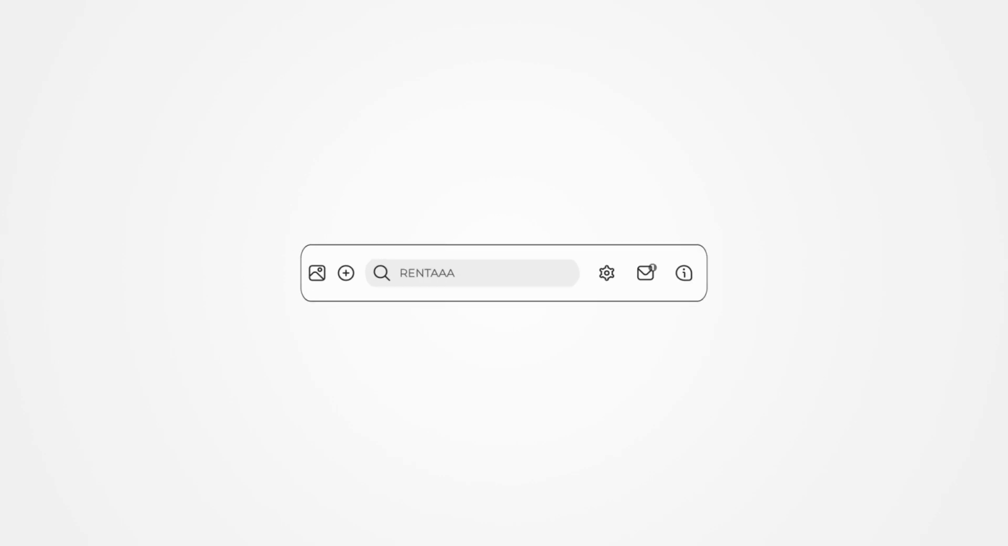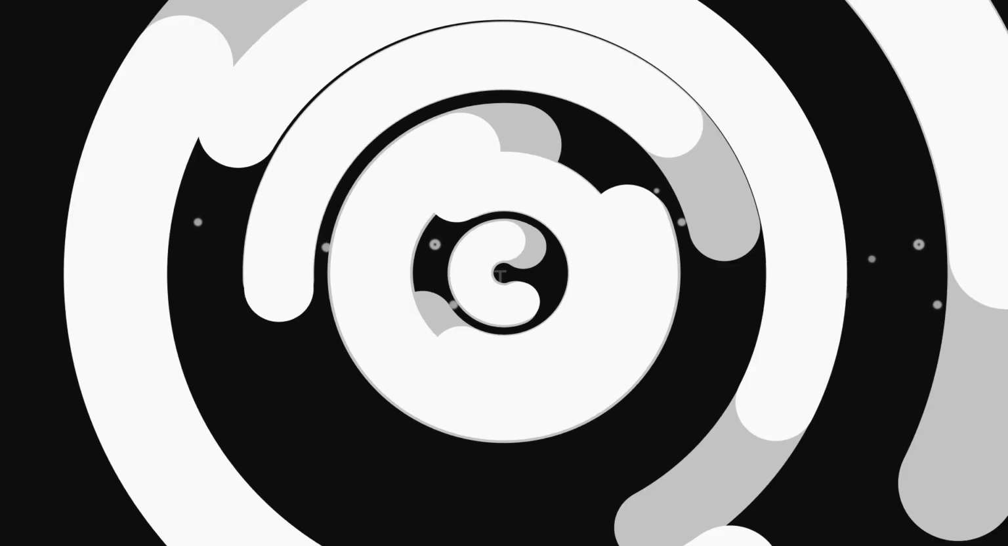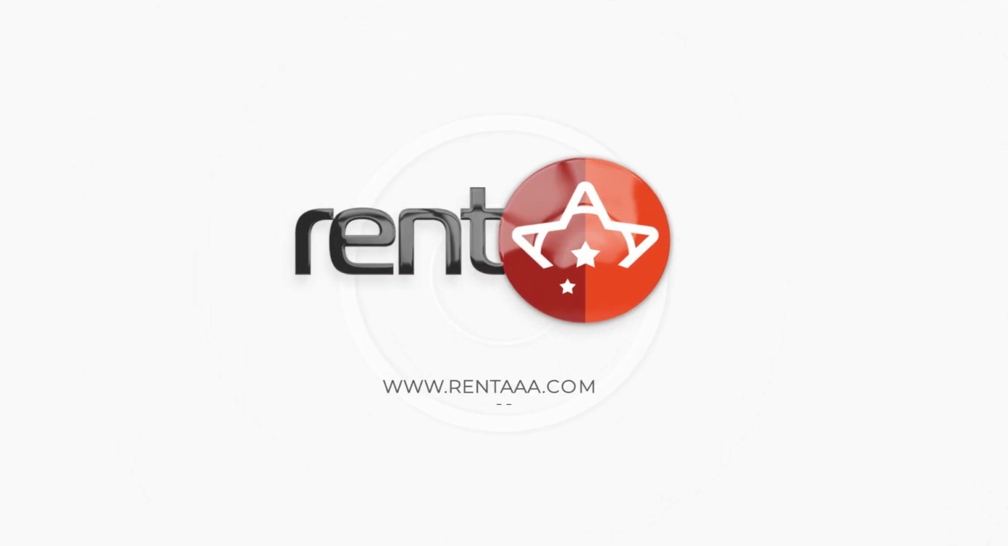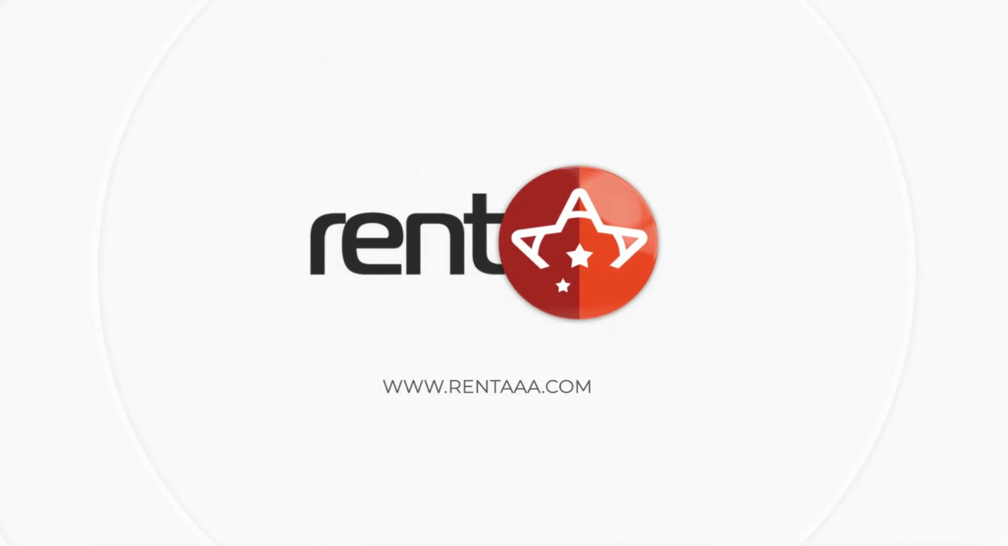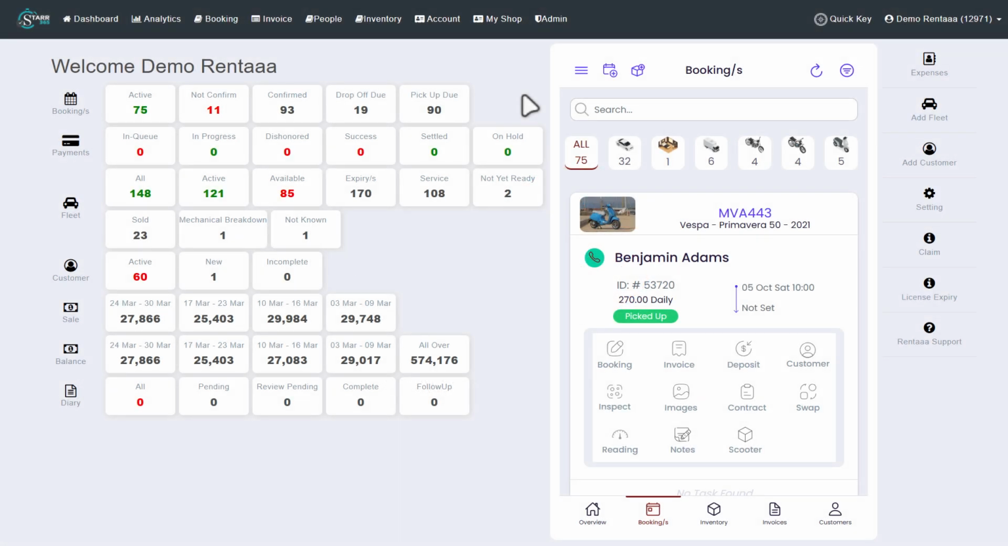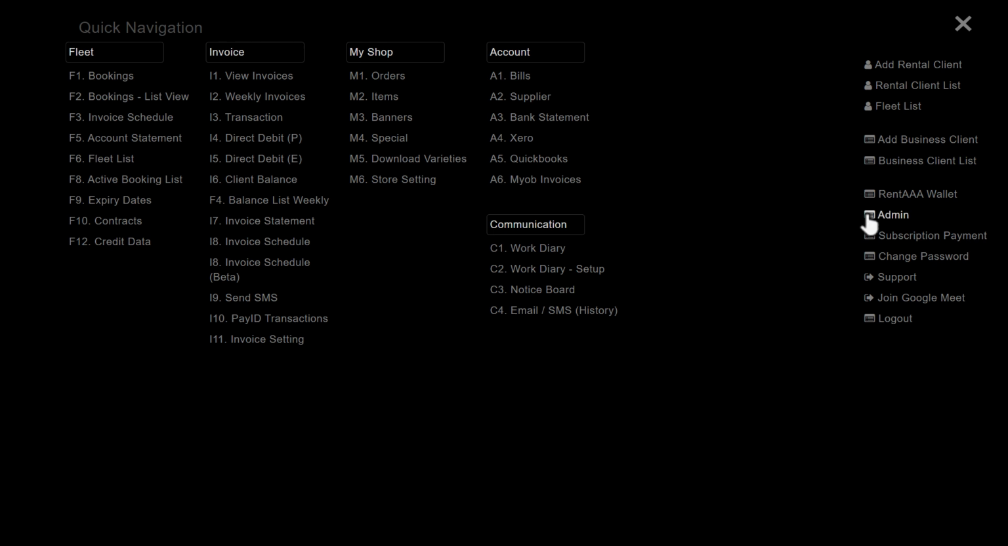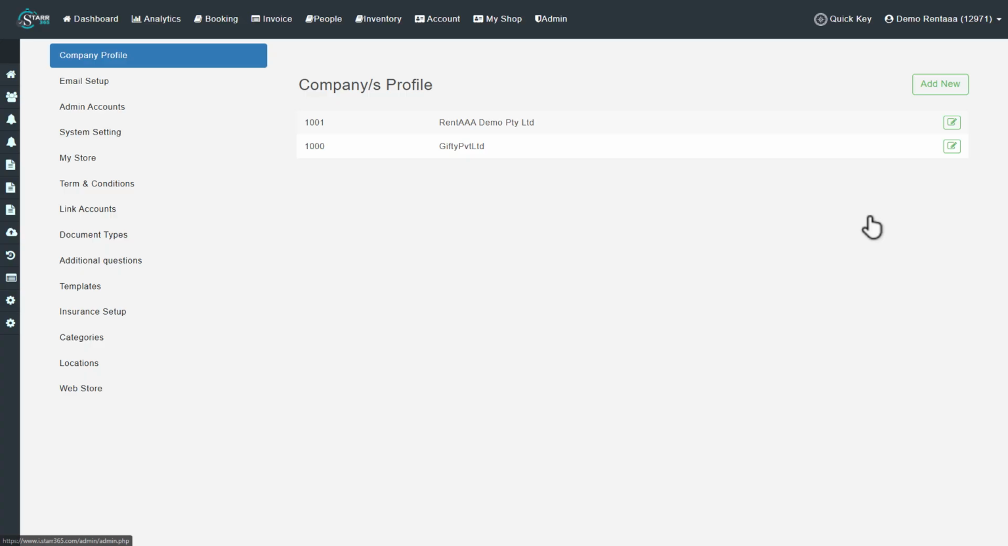I'll show you how to set up your email with your RentAAA rental account quickly and easily. Let's get started. Once you're logged into your RentAAA account, head over to the dashboard. In the top right corner, click on Quick Key. Go to Admin. Select Email Setup.